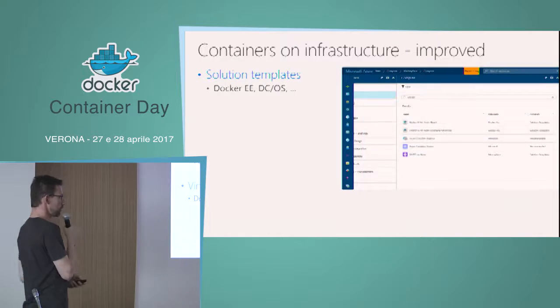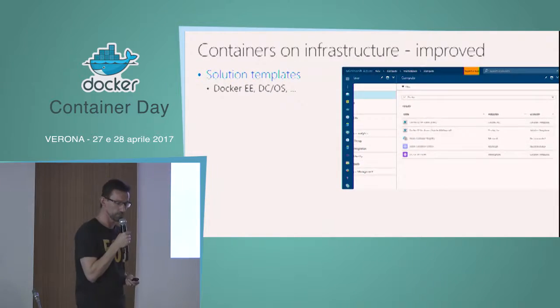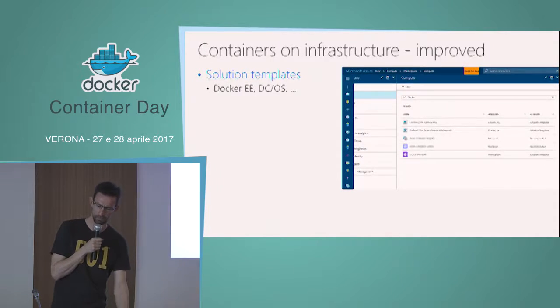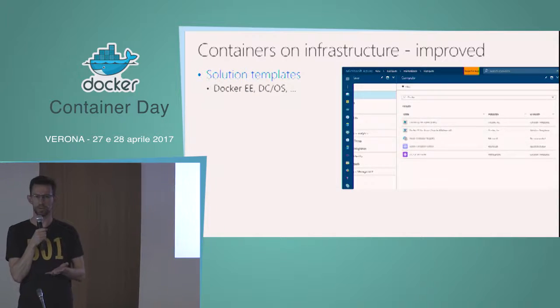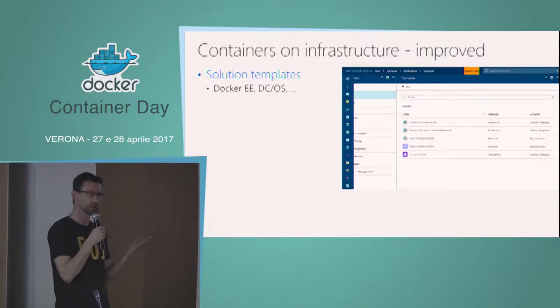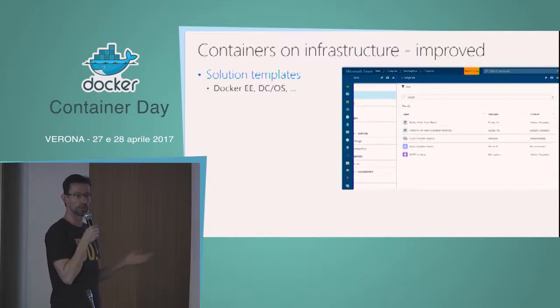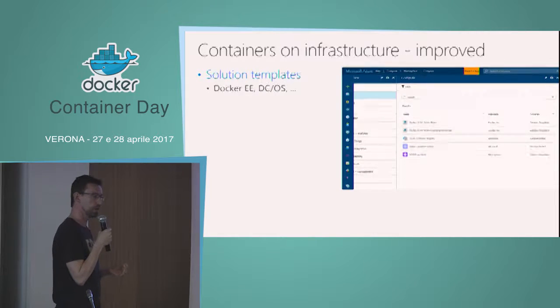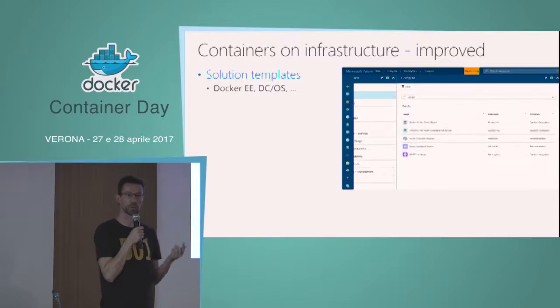So another option you can do, building on top of infrastructure and virtual machines, is we have a number of solution templates. It's basically the full setup of an enterprise edition for Docker, which contains multiple masters and the whole configuration, all the networking, all the security configured for you. You just take that solution template, fill in some details, and it will spin up the whole thing for you.